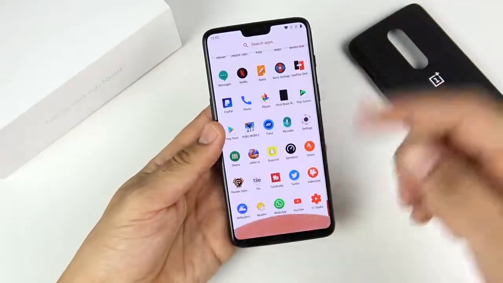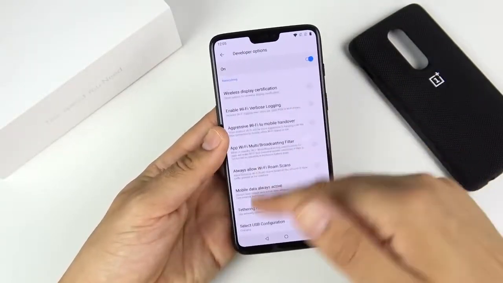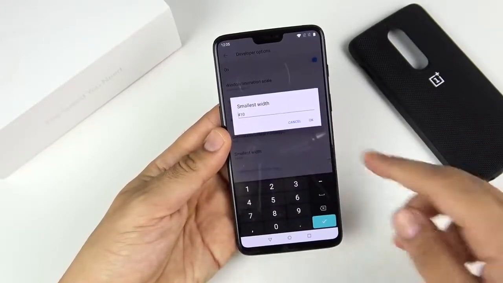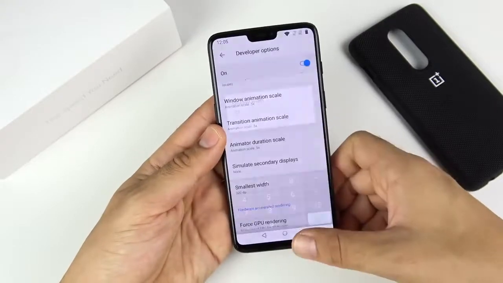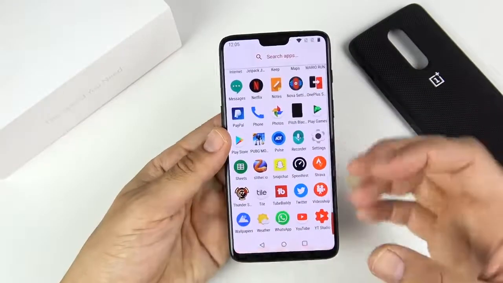And number 10 is to change display resolution. So let's go down to developer options and scroll all the way down until we get to the smallest width. And then we're gonna put this at 320 or 340. Now, if you've got bad eyes, this will help you out as well because it actually makes the display much bigger.